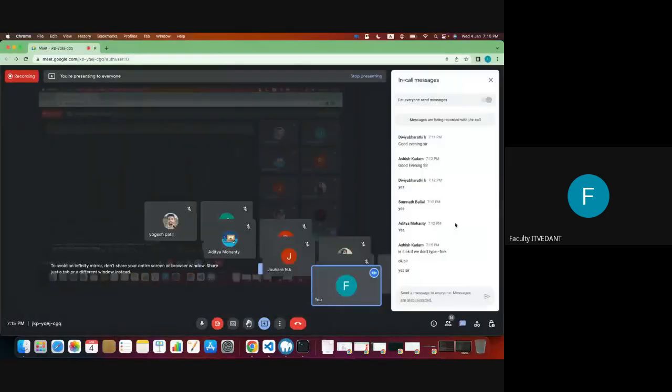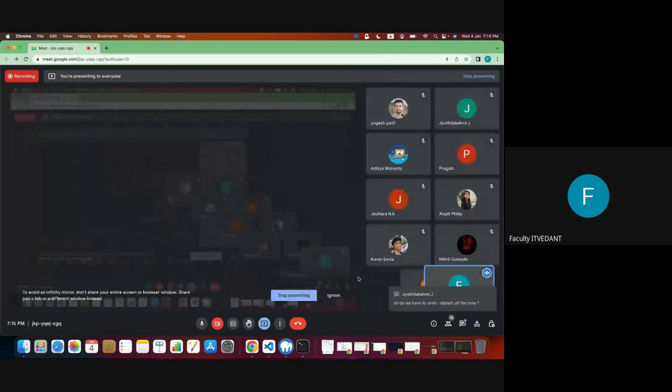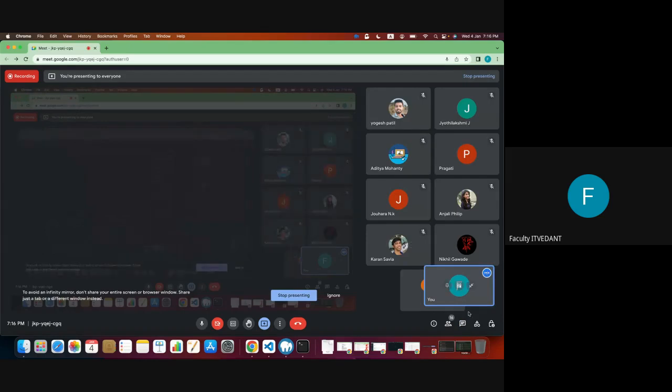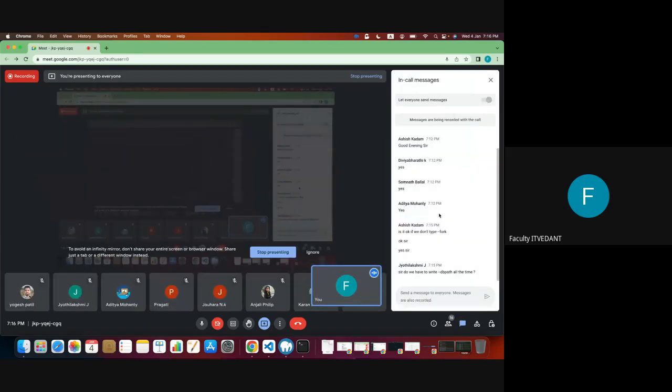I have told you in the lecture. So do we have to write --dbpath all the time? If you are running MongoDB with a different database path, then you have to specify it. Otherwise, you can use a configuration file as well.